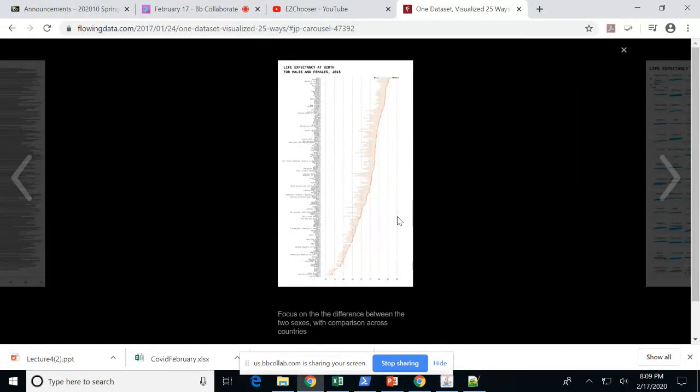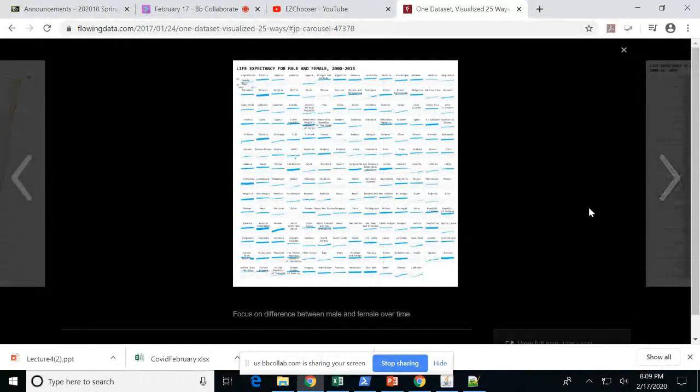Again, probably war, but war tends to affect everyone. And disease. Here is life expectancy, and you can see the difference. If it's really thick, that means there's a big difference between men and women.